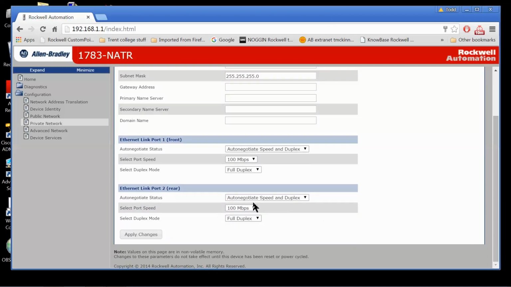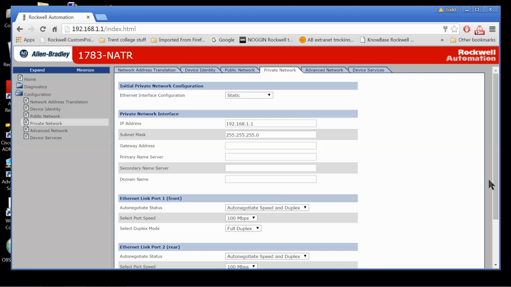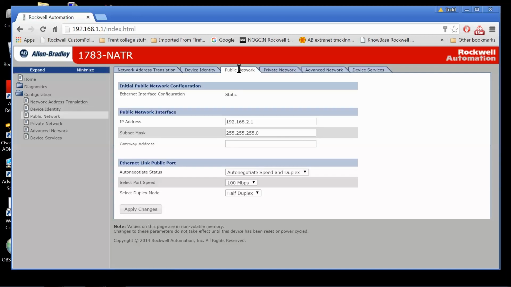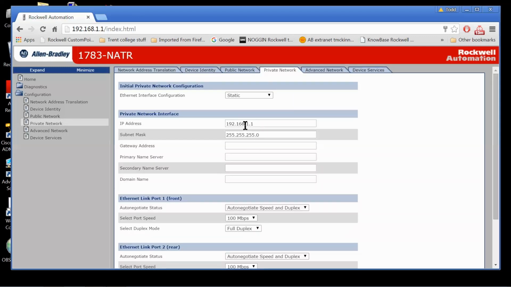If you look at the bottom, when you're done, you just always need to remember to apply changes so that those take effect. And in fact, once you apply the changes, I'd recommend powering down the unit and powering it back up just to make sure those changes took effect. All right, so at this point, everything should be configured for the NATR. I've gone in and set up my translation NAT table. I've got a public network of 192.168.2 dot whatever, a private network of 192.168.1 dot whatever subnet.